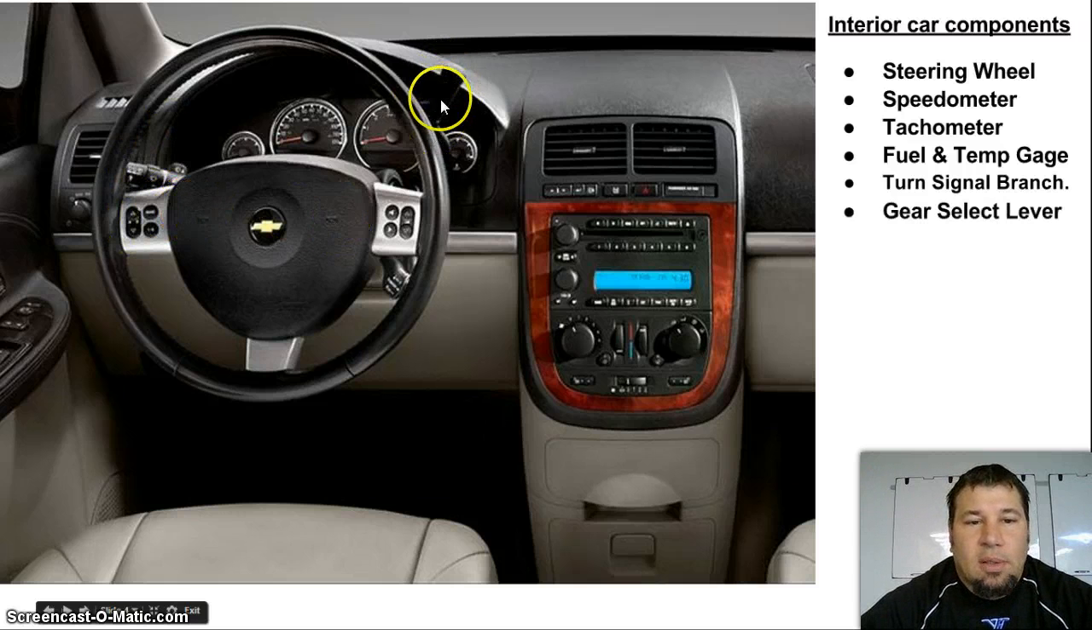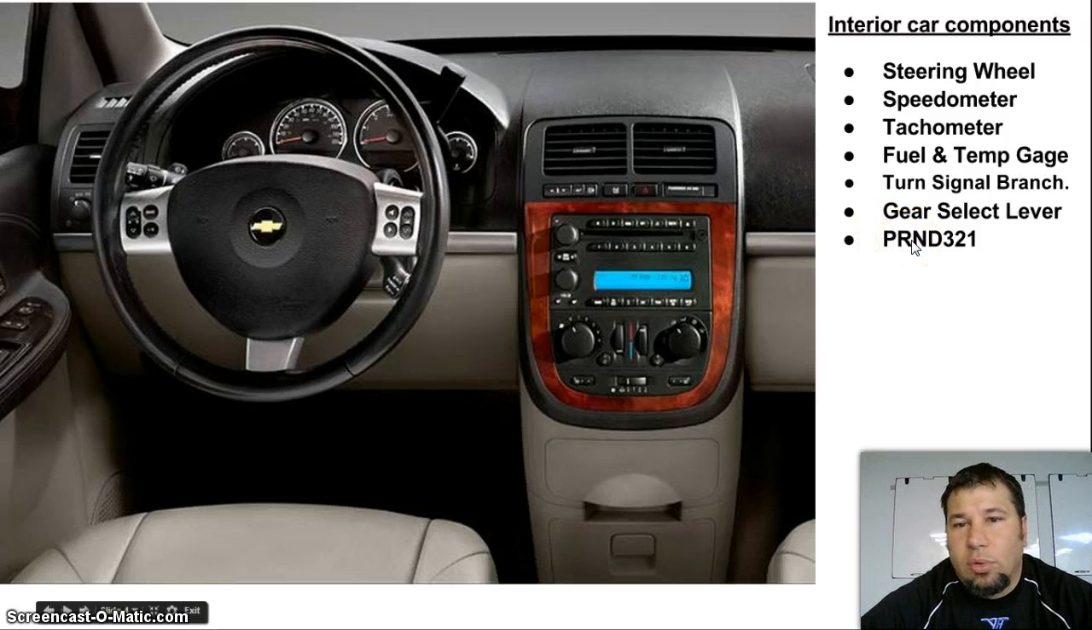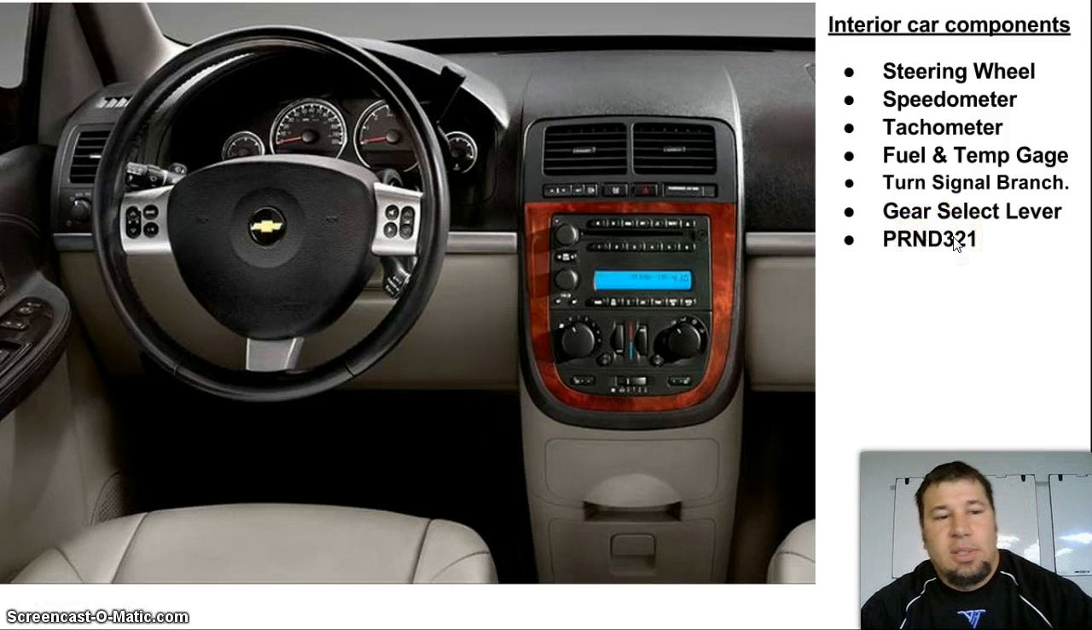The gear selector lever is this lever that's now highlighted right here. This is how we select the gear that we're going to drive in. You'll notice right in front of you underneath the speedometer is going to tell you what gear you're in. The letters are P, R, N, D, and then usually it will have a 3, 2, 1. It depends on the type of car. P is for park, R is for reverse, N is for neutral, D is for drive. And then 3, 2, 1 is the gears that you might select.